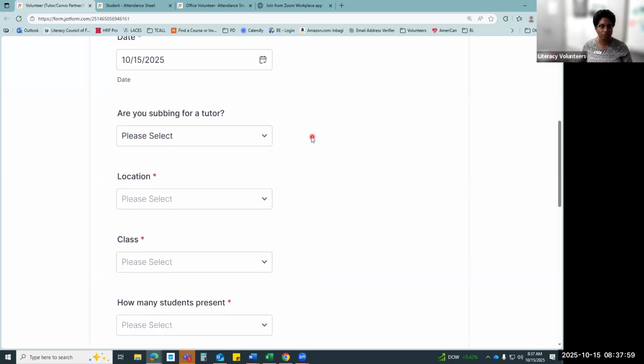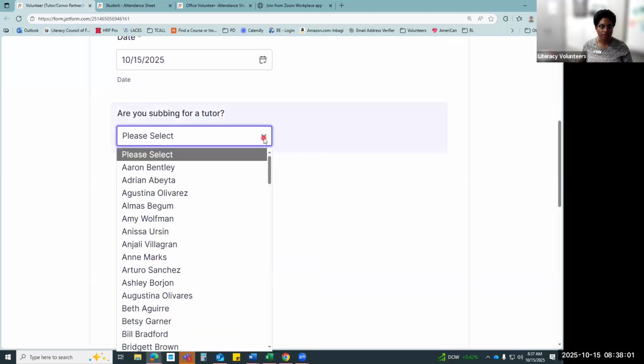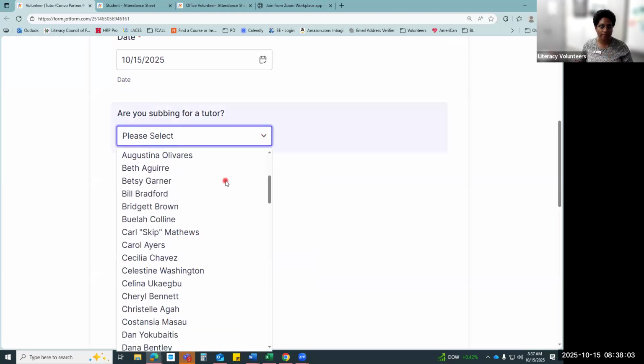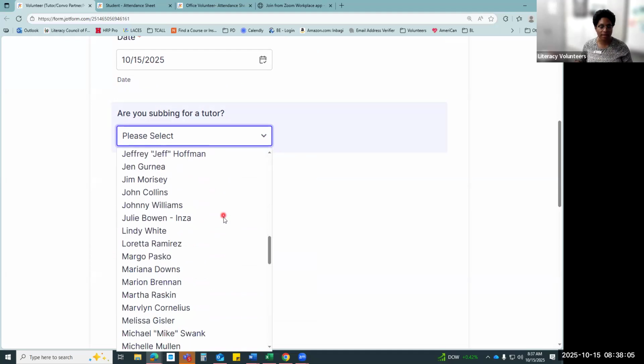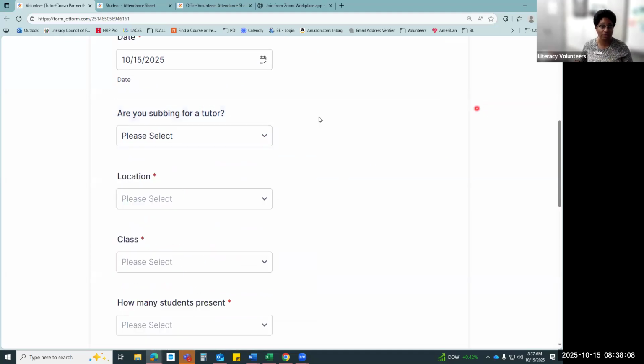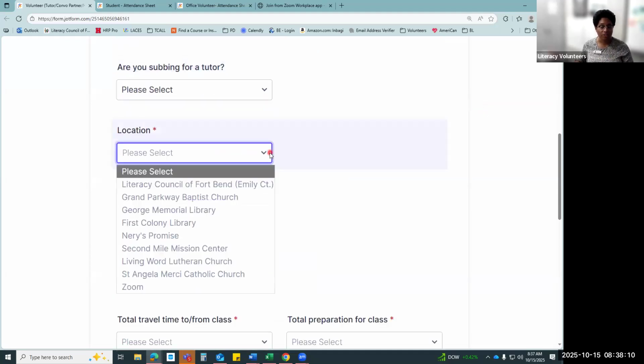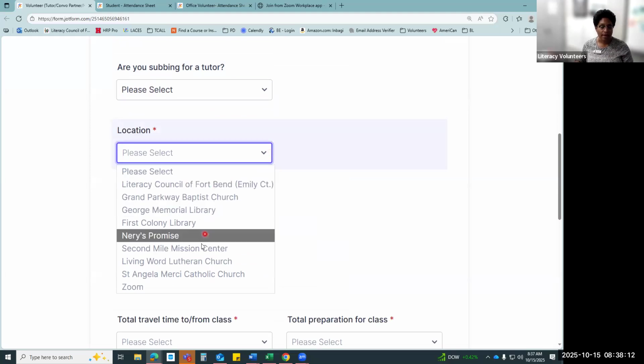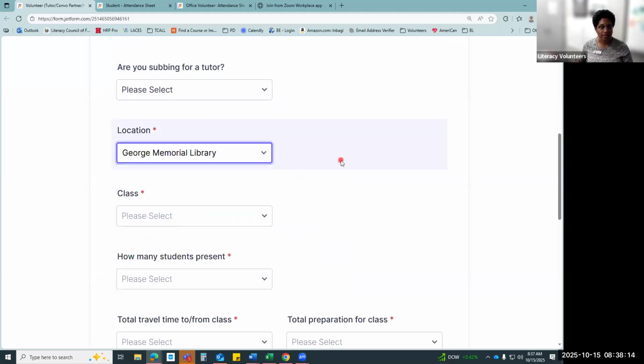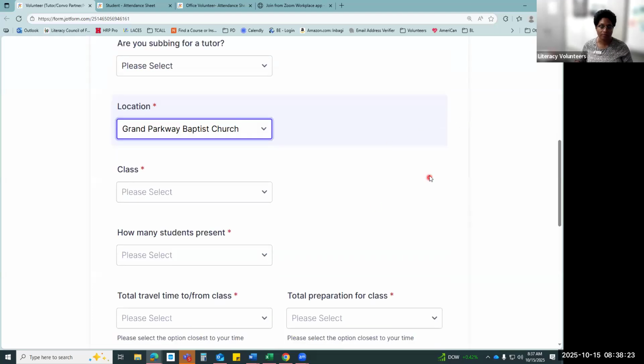If you are subbing for a tutor, you'll click the drop down and put the tutor's name. All names are listed in alphabetical order by the first name. Your location is important as well, as we are able to quantify this information for which location you are at when we are sharing this with our executive board, donors, and other funding outlets.